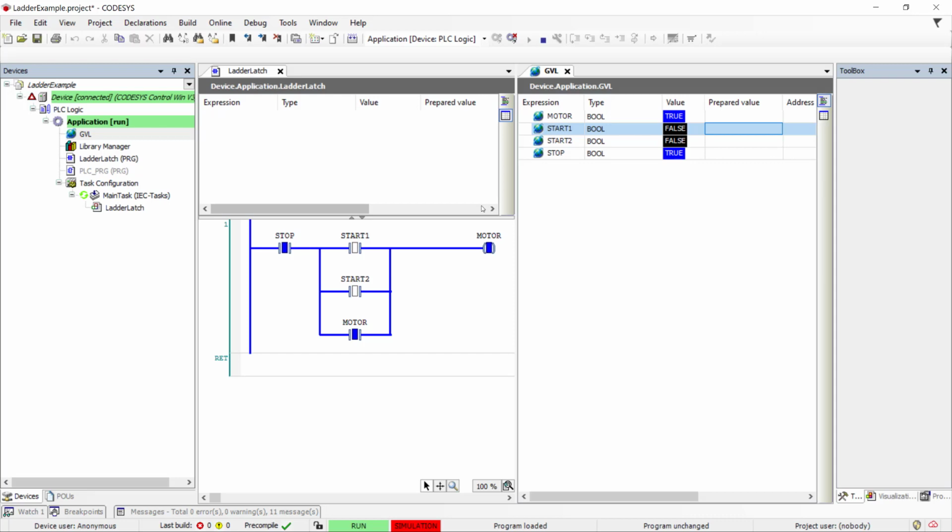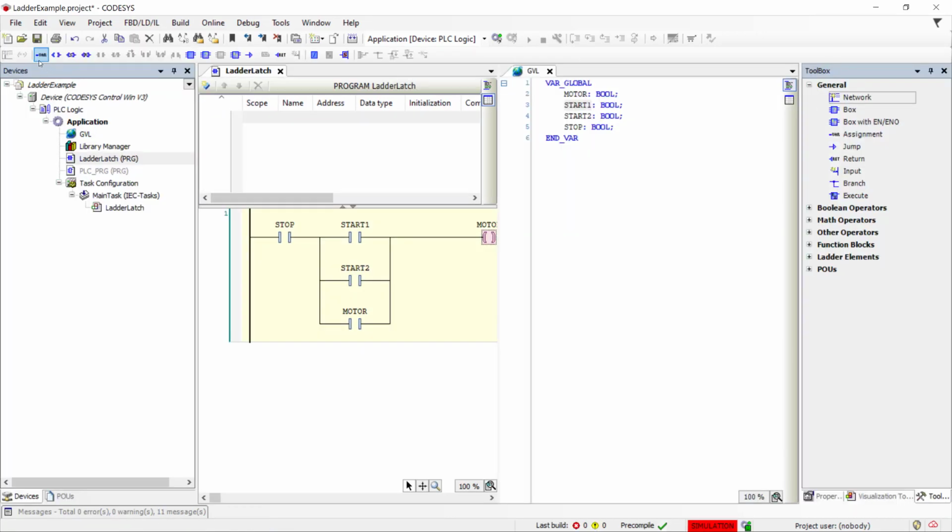We can do this in another way as well. I log out to show you. If we see in the menu up here, I have a coil, but I also have a set coil and reset coil.